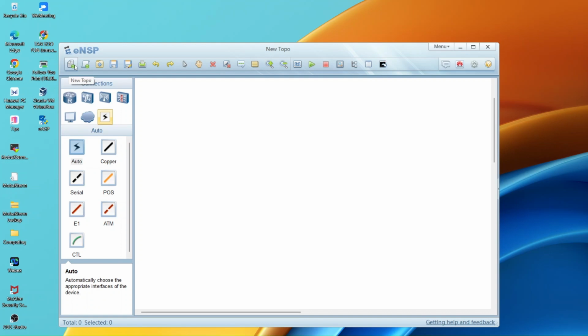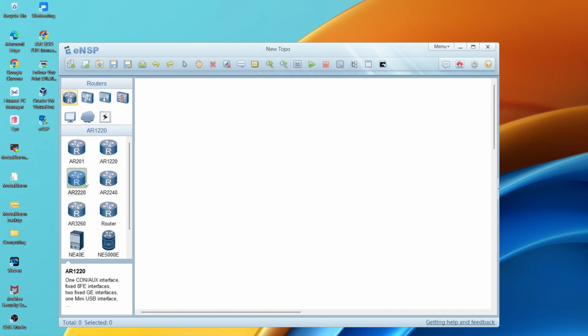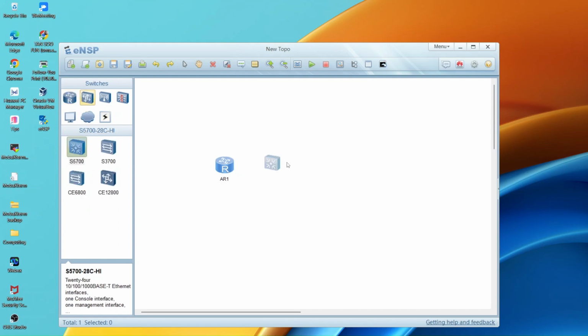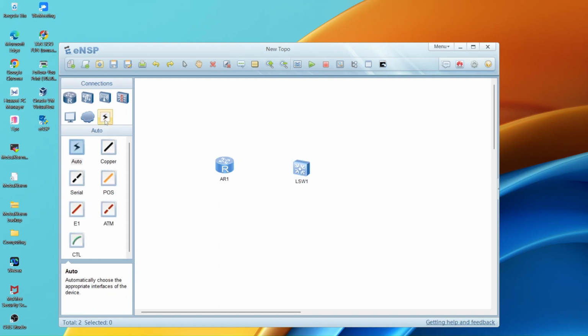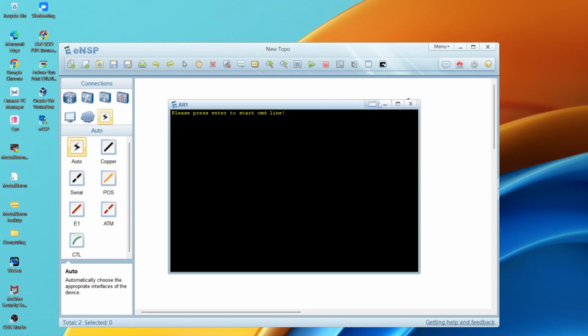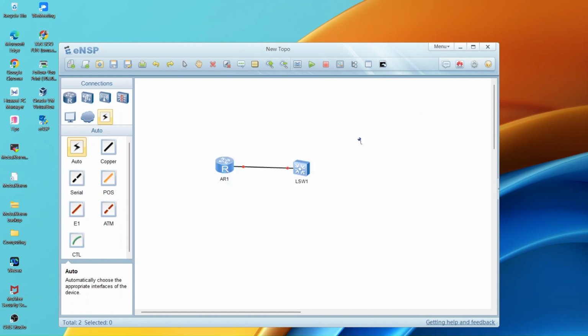So how are you going to test it? You need to create a new topology. Just click the new topology. It will display a blank one to you. You can select the router. For example, from here, I'm going to select the AR220. And then I'm also going to select one switch there. Then I can connect and build cables. I'm using the auto option. From router one, I will connect to router 2.